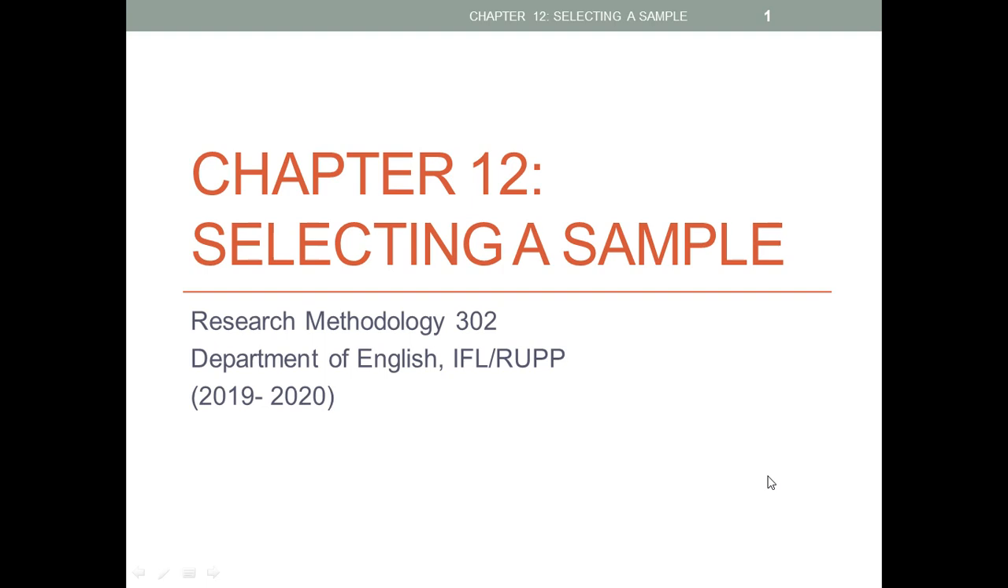Today we talk about selecting a sample, or sampling strategies, for quantitative research and qualitative research. Welcome, everyone. First of all, we begin with some differences between sampling in quantitative research and qualitative research. You can refer to pages 228, 229 in our course book by Ranjit Kumar, 4th edition, 2011.